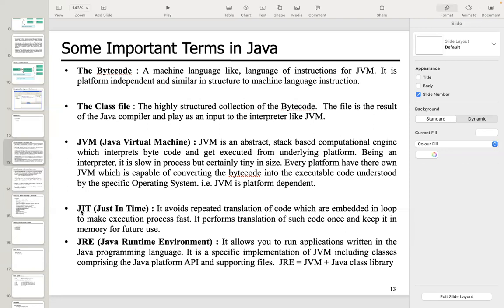Sometimes your code might need repeated translations. What it does is help in avoiding that repeated translation, and whatever repeated translations would be required, it just runs it once, and that is how it makes the execution faster. So that is basically the role of the just-in-time compiler.